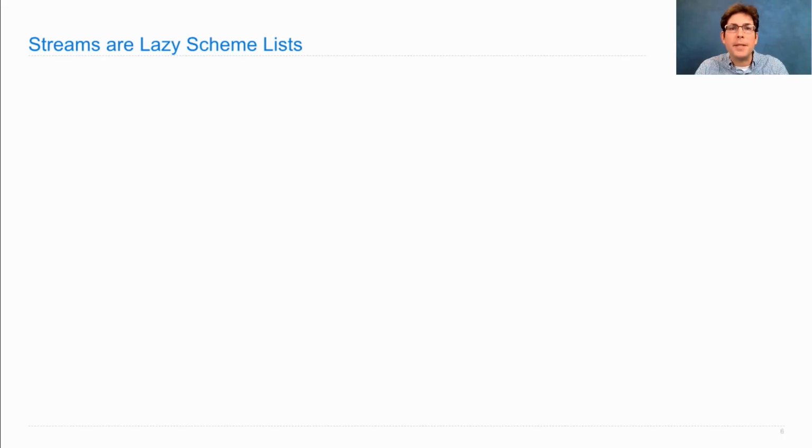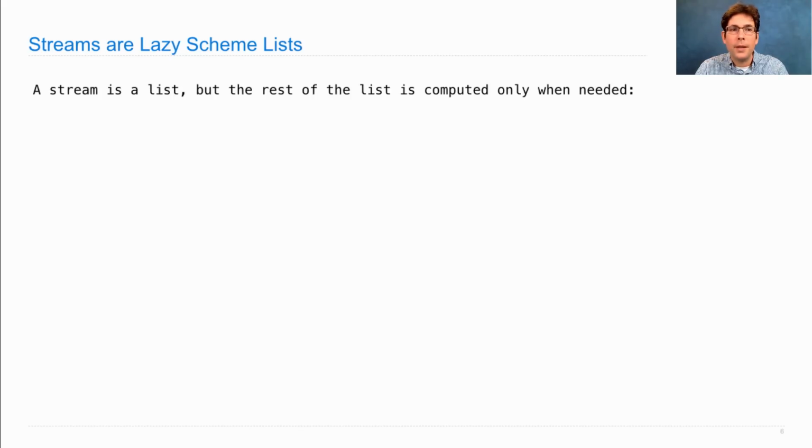A stream is a lazily computed Scheme list. That is, it's a linked list, where the first element is represented explicitly, but the rest is represented implicitly, and may never be computed at all if nobody asks for it. So a stream is best thought of as a list, but the rest of the list is only computed when needed.